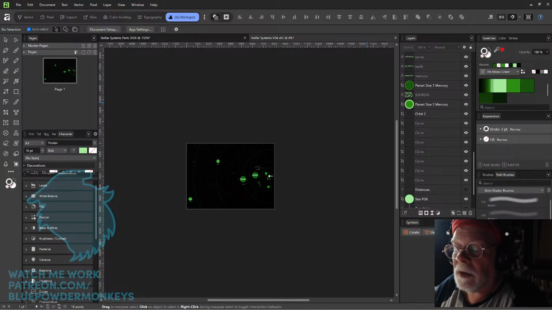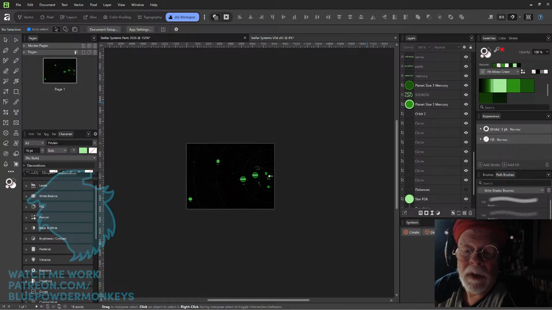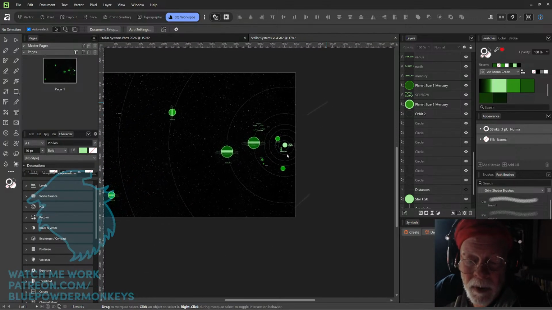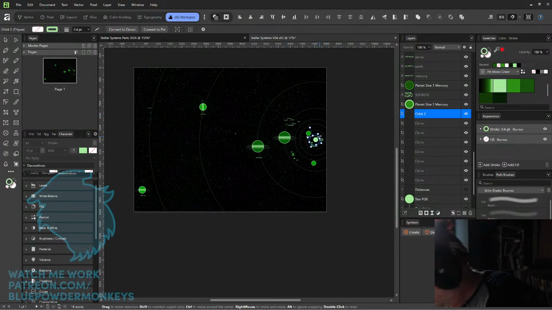The eccentricity of Pluto is 0.24. Mercury is 0.2 and some change. So for my purposes anyway, it's going to be the same.